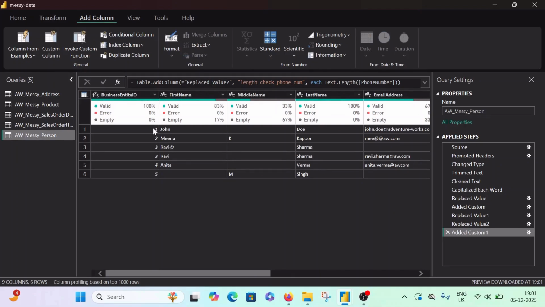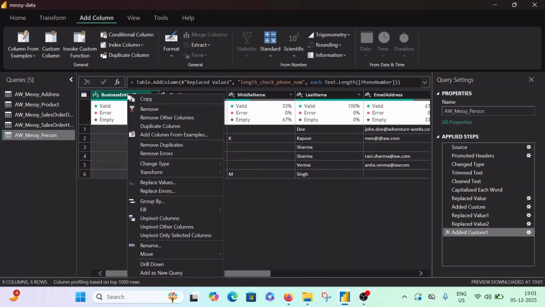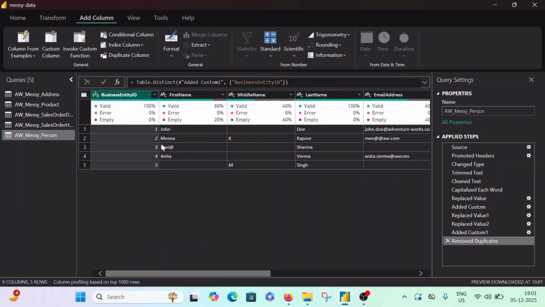Let's go ahead to the other column over here. If you see the business entity ID, it acts like the primary key of the table. So if you see the number 3, okay, 1 2 3 3 4 is repeated, and I don't want this. We don't want duplicates in a primary key. So let's remove duplicates over here. It's very easy. Right click and remove the duplicates.